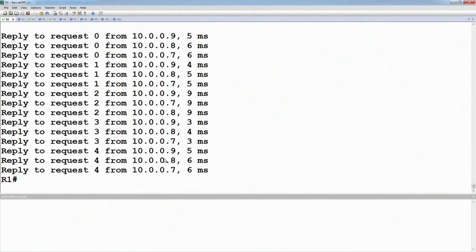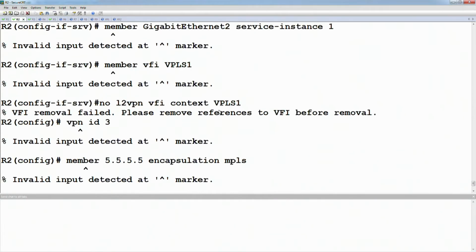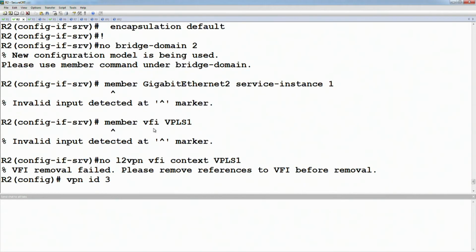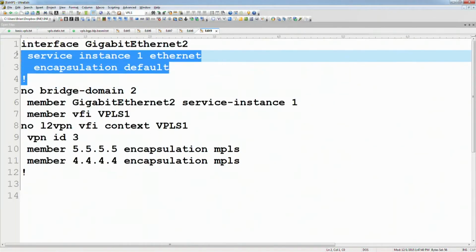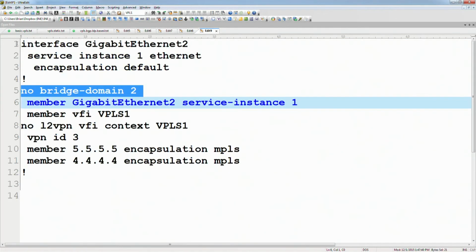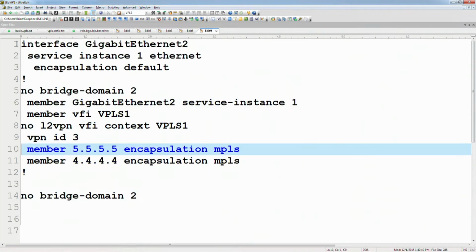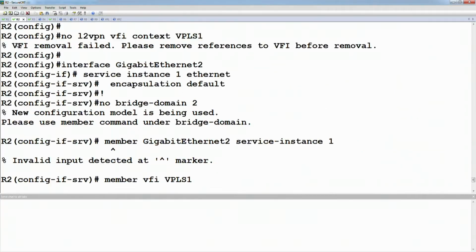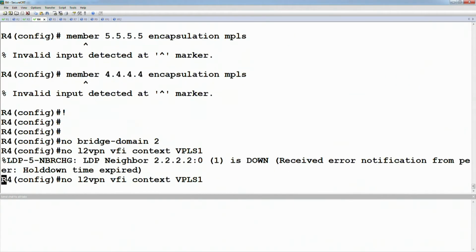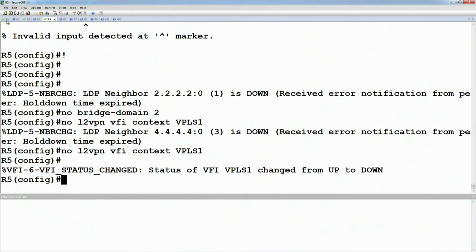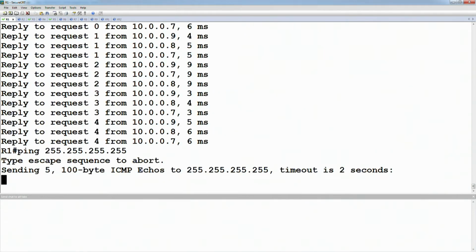Okay, so 7 and 8, these are being bridged. Or let's see, why did it not? VFI removal failed. Please remove the references to the VFI before removal. This is because of the hierarchy of the config. I need to do, let me just do this. No bridge domain and no L2 VPN. Four and 5. Okay, so now router 1 should not have reachability to the other endpoints anymore.